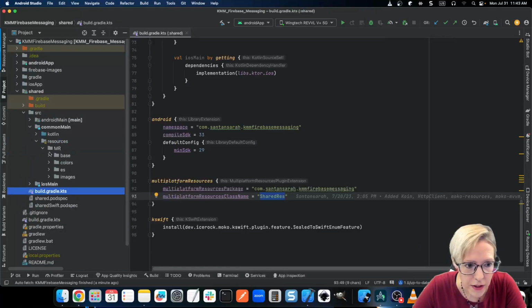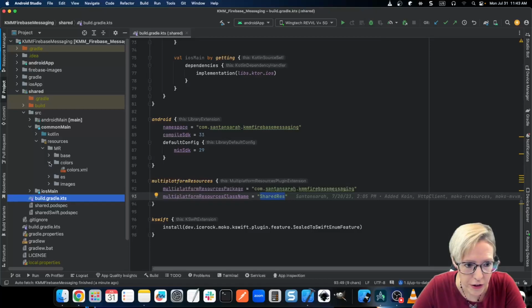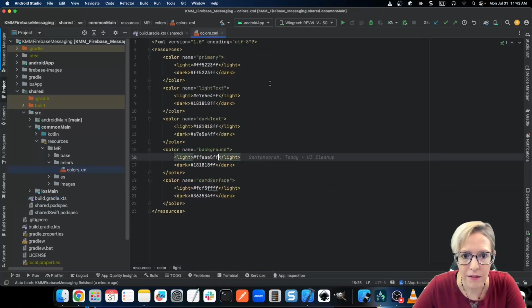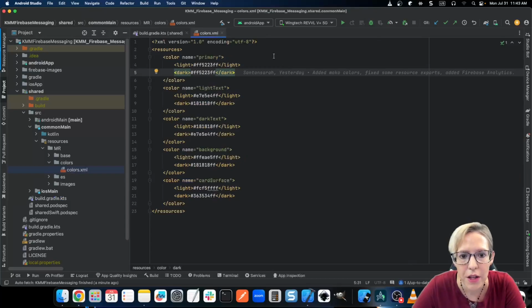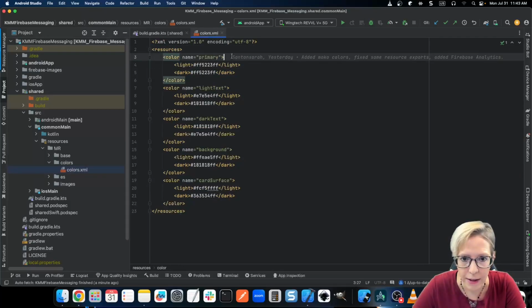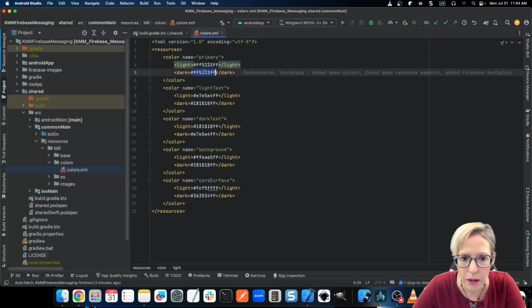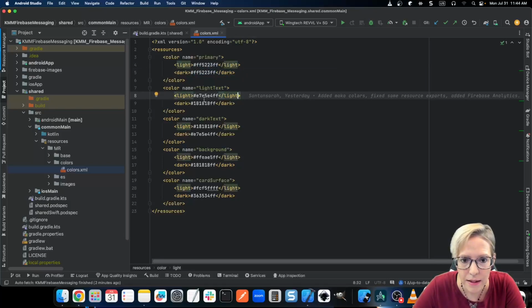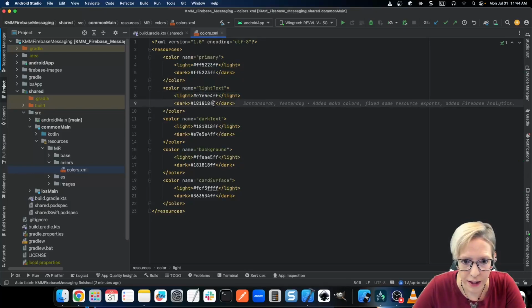Now for the colors, under MR, you just create your colors directory, and you have a colors XML file, and this is really cool how this works. So you can define all of your color names, and I kind of went similar to the Material 3 theming, but I made it a little bit simpler. So I have my primary color, and this is what it looks like in light mode, and this is what it looks like in dark mode. And then I have light text, so that means this is going to show up lighter on a darker background. So these are the colors defined for light and dark mode.